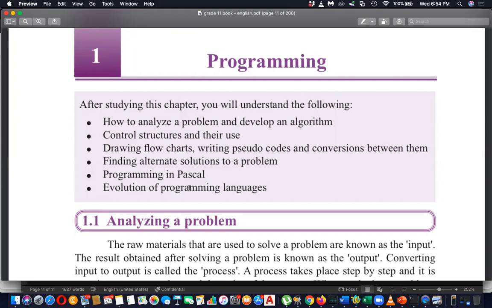So then evaluation of programming languages. We will be learning one programming language, that is Pascal. But in earlier days, we used a language called machine language, which we are still using to instruct computers and electronic devices, because computers cannot understand human language.